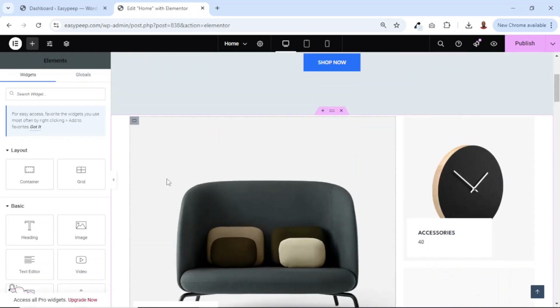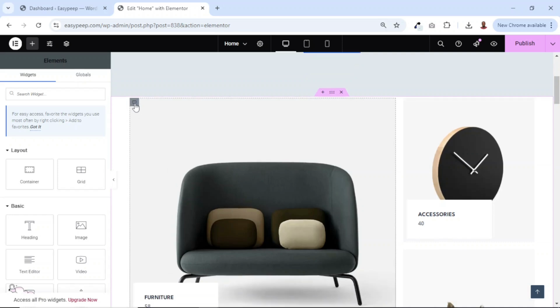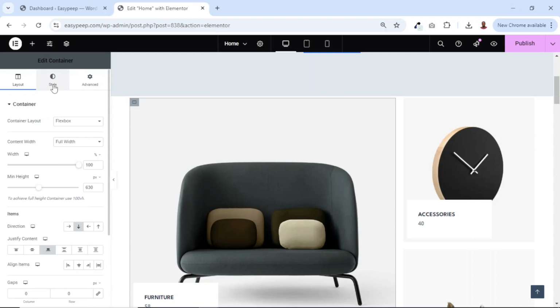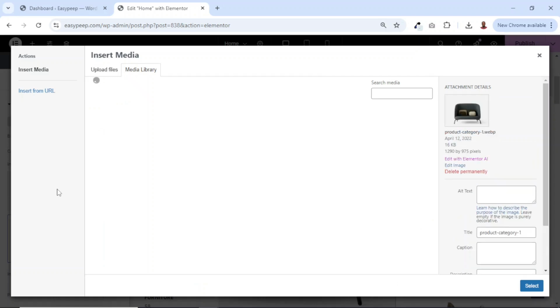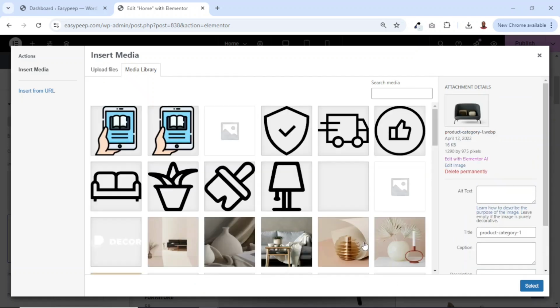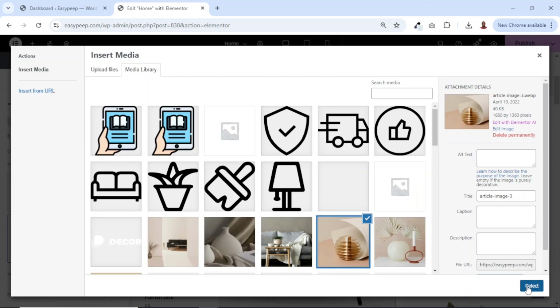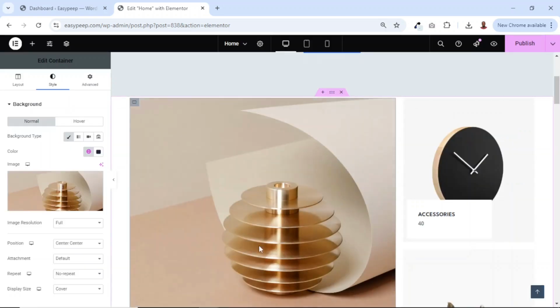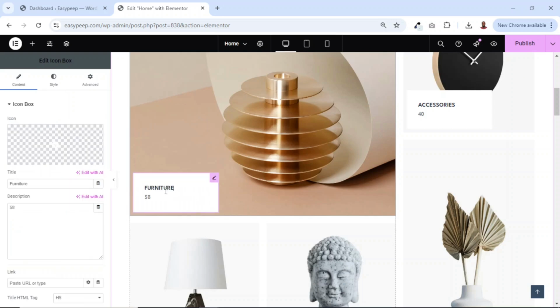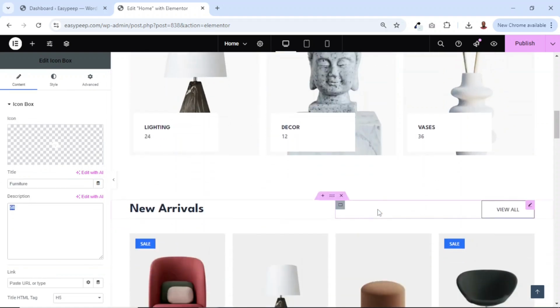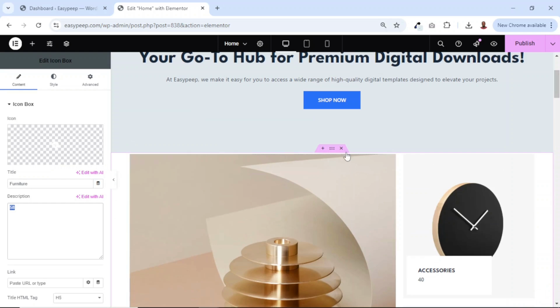If I want to edit this background, what I do is go over to edit container, under style, you see that I have the image here. I can go ahead and change it. So let me change it to some other image, maybe this one. Then I click on select, and you see it right there. If I want to change the text, I select it from here, and this way I change the title, furniture, and then the description. But for this demonstration, I'm not going to use the category section, so I go ahead and take it off.